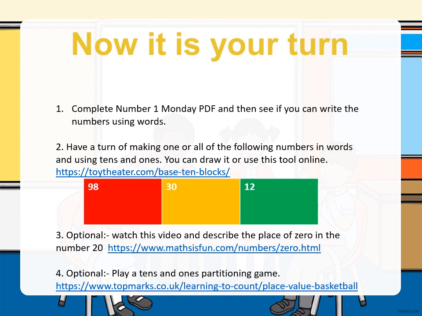And then our third optional activity is to watch this video that describes the place of 0 in the number 20. So it's really important that we practice that, and this video gives us a little bit of a hint about that. And then number 4 is also an optional activity, and this is practicing partitioning our numbers, our 2-digit numbers, into tens and ones. So you just did it today, and you'll be doing it on your worksheet as well.